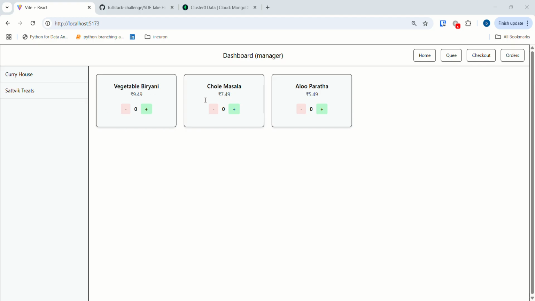Queue is how I implemented the queue. This is how you add orders to the checkout queue. This is how you get those orders in the queue. And the restaurant controller is how you get restaurant names from here. Simple. User is simply how you create a user.